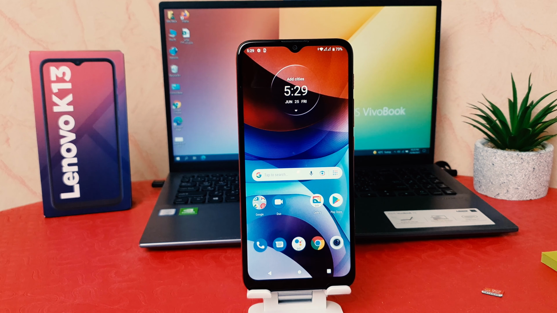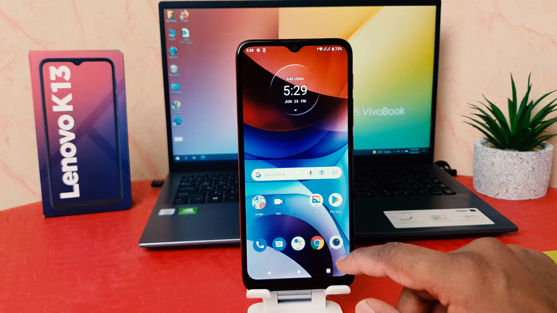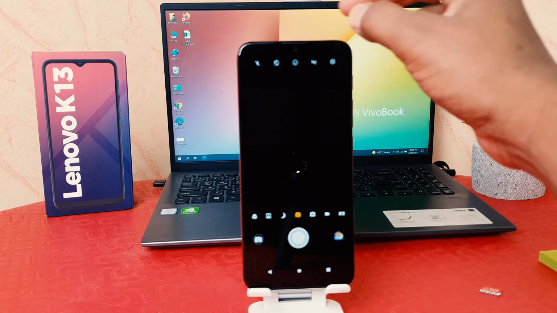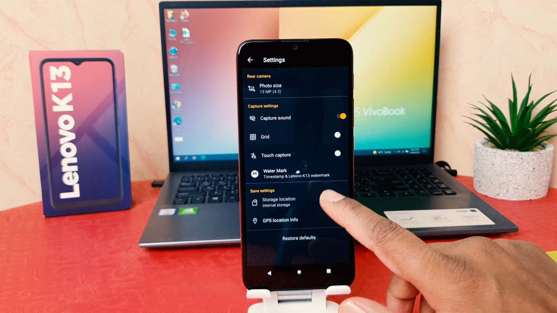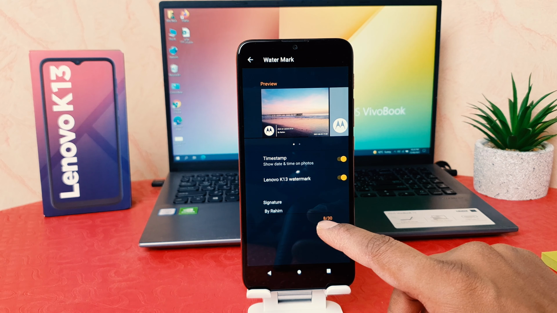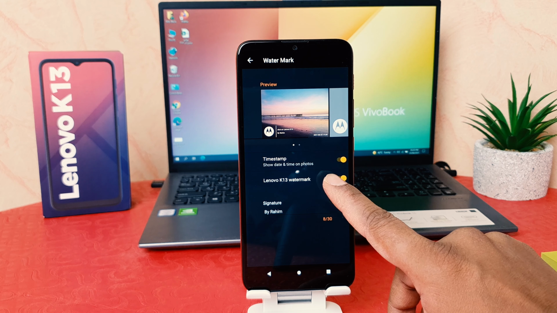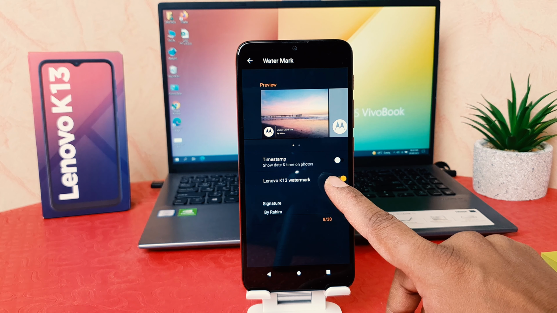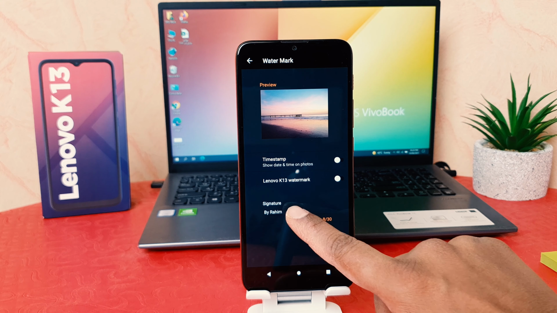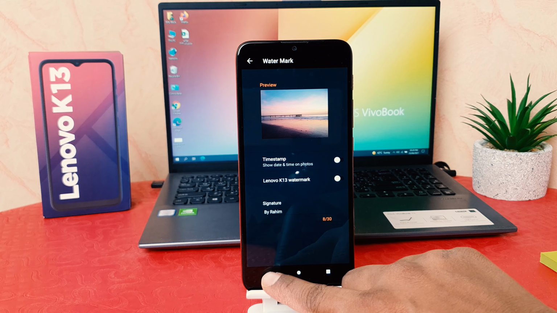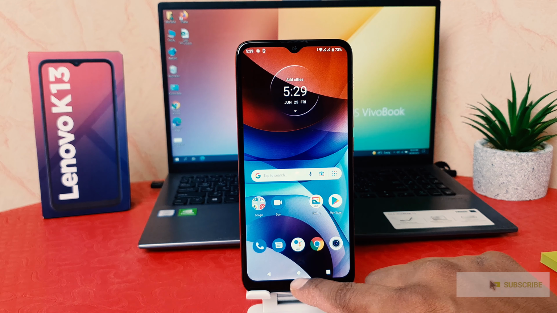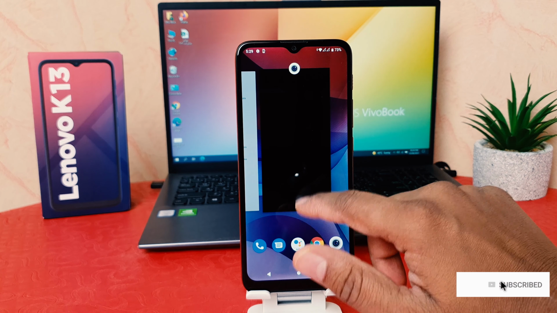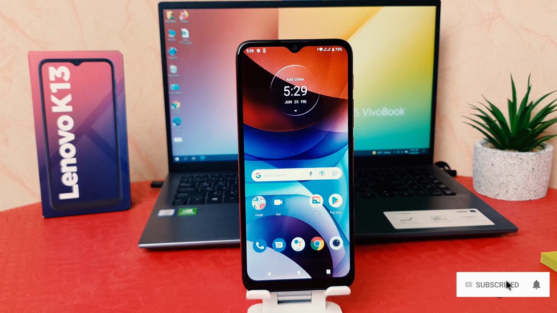Now you might decide to turn these things off. In order to do that, again you need to go to the camera icon and then click this gear icon, and after clicking the gear icon you're going to find watermark, and if you decide to turn it off, you can easily turn off the timestamp, Lenovo K13 watermark or signature. So in this way you can easily enable or disable time, date and model watermark in your Lenovo K13.